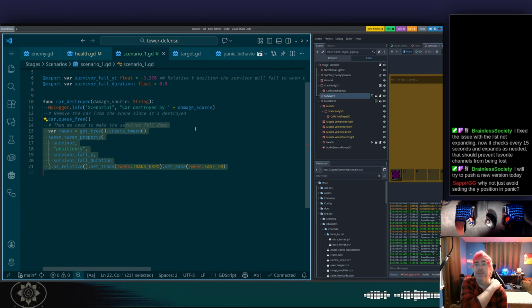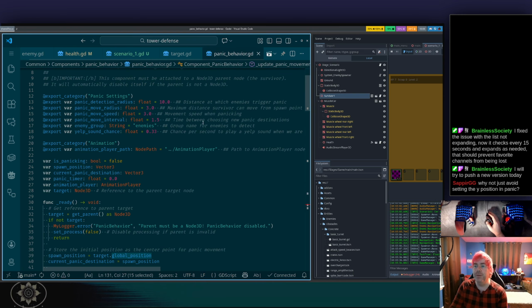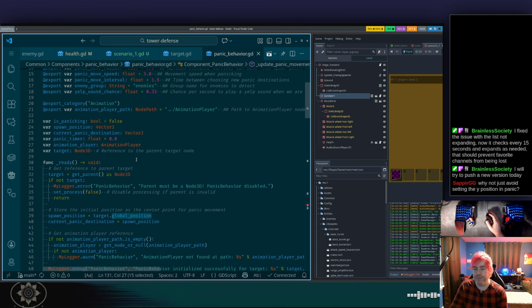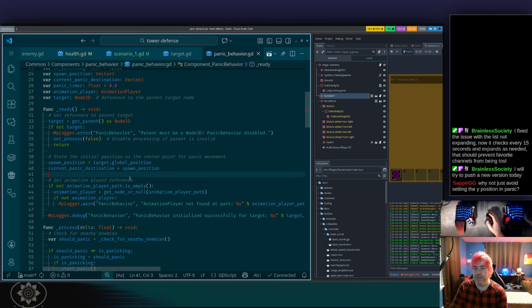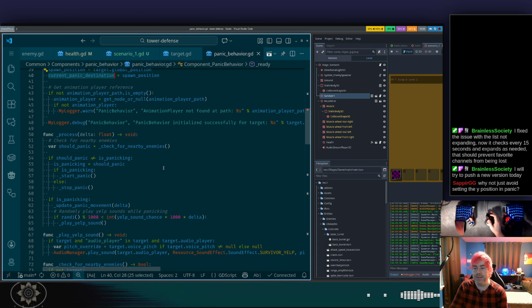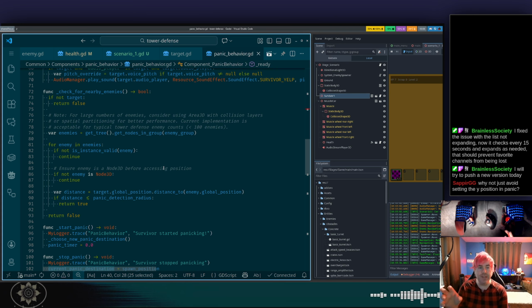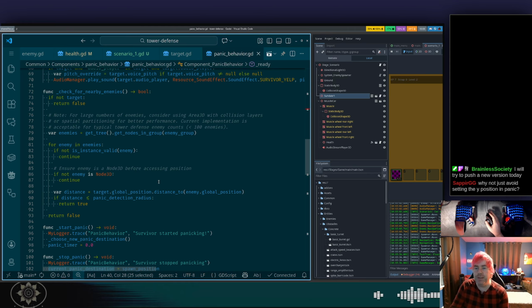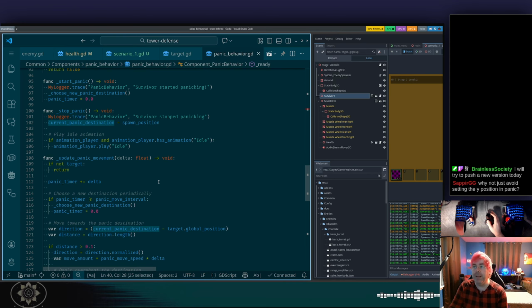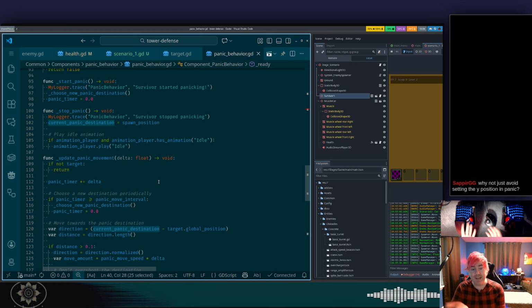Why not just avoid setting the Y position in panic? That's a good question. Why not? It's not as if this knows anything about... Wait, how do we? Right. Because the intention for the survivors is they don't pathfind. They do not need to work around obstacles. We do have a feature upcoming where they will need to go to places, so they will eventually, I guess, have pathfinding.